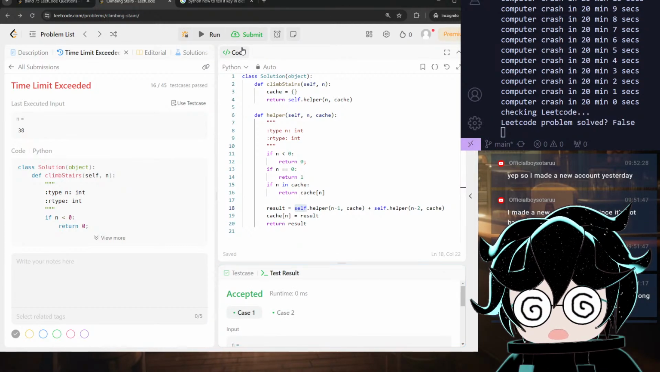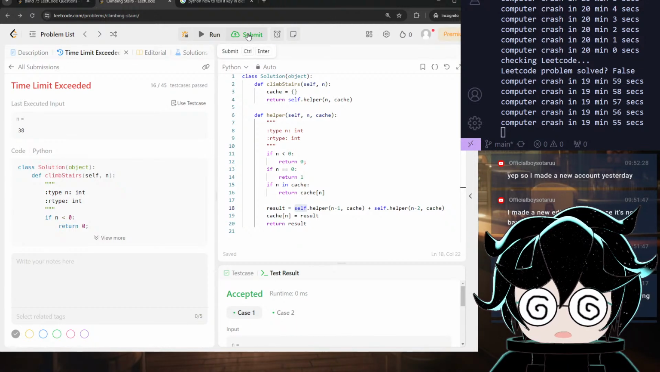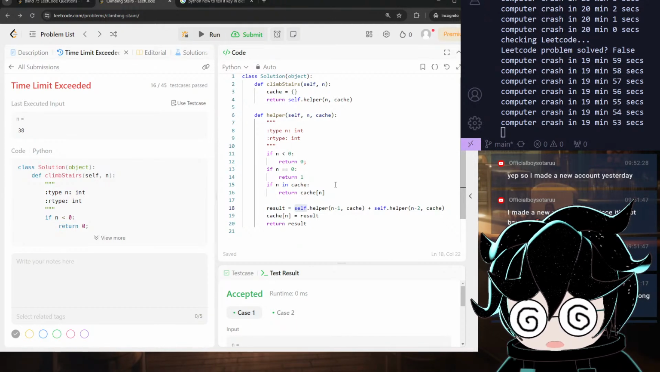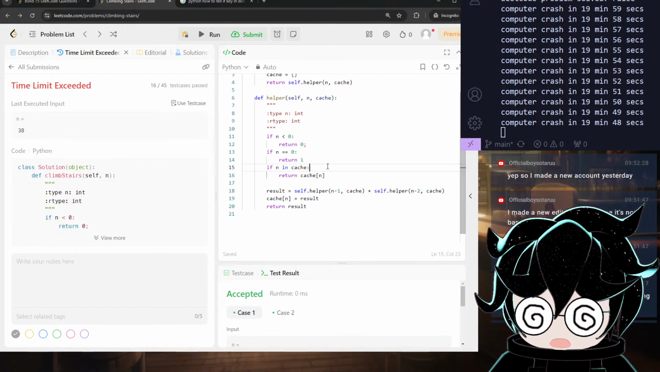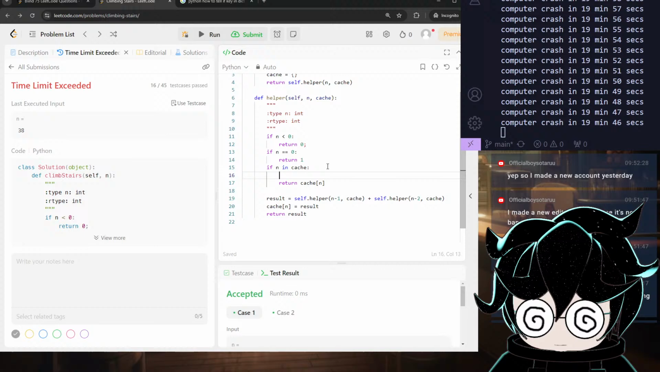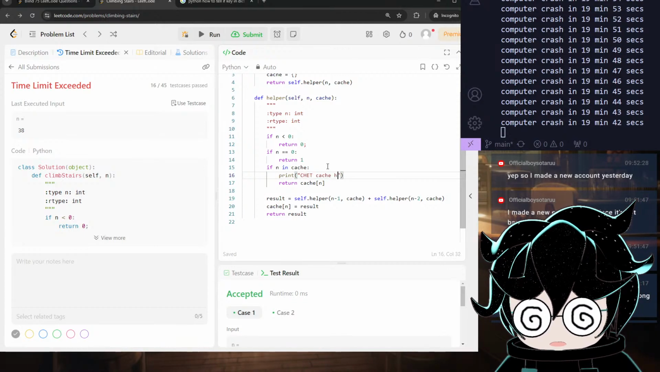Let's go. We have 19 minutes before computer crash. Wait, is there a way to tell that the cache is actually getting hit? If n in cache. Let's print. Chat. Cache hit.